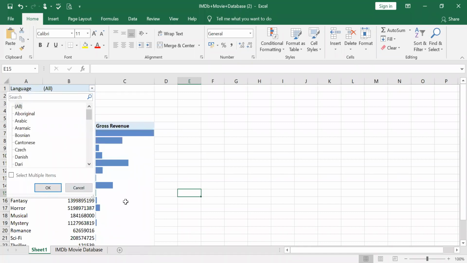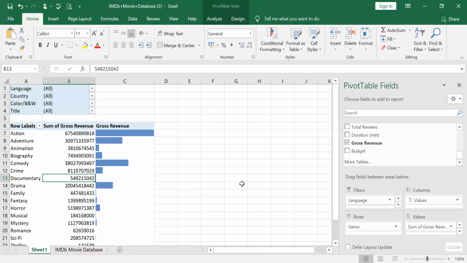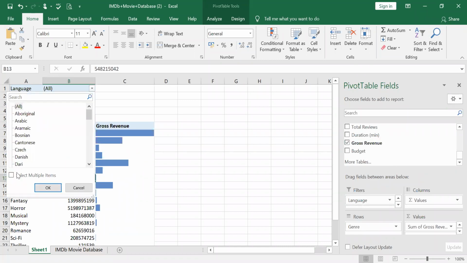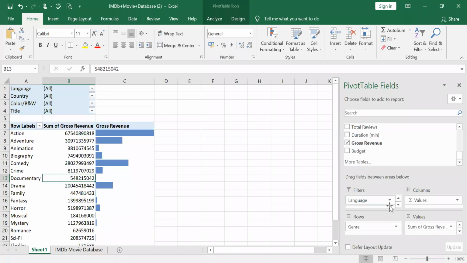When you click anywhere here, you can find one column in the field filter. Whichever item you want to filter, you can filter here. This is the filter exclusively for language. By clicking here, you can select multiple items, and you can deselect here also. This is one type of filter which you can do in the pivot field itself.